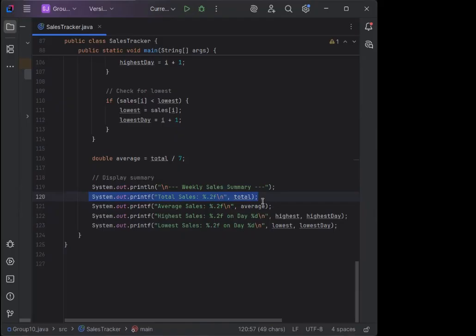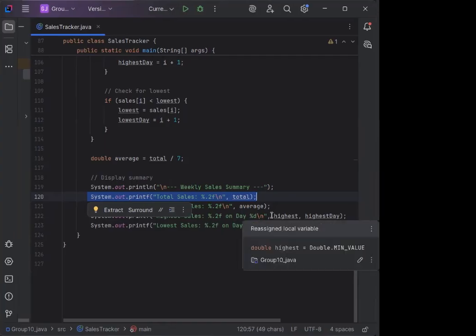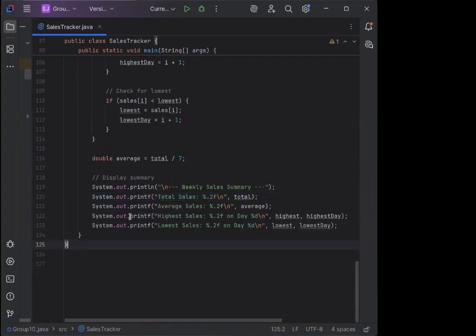This system.out.printf total sales displays the total sales amount with 2 decimal places. So with this one, the system.out.printf is a formatted print method that allows precise control over output. Then the total sales is the format string. Then the %.2f specifies a floating point number with 2 decimal places. And the total is the variable containing the sum of all daily sales. We can move on to the next one.